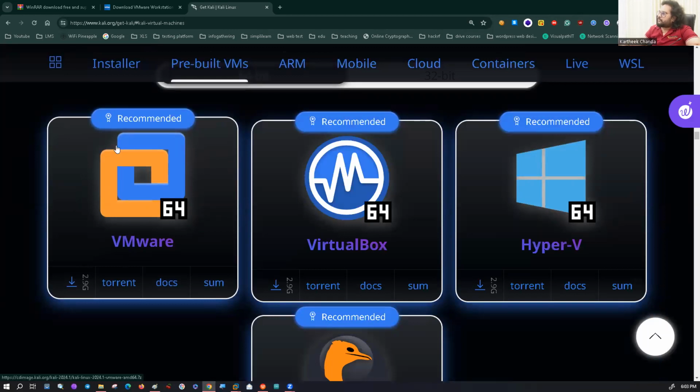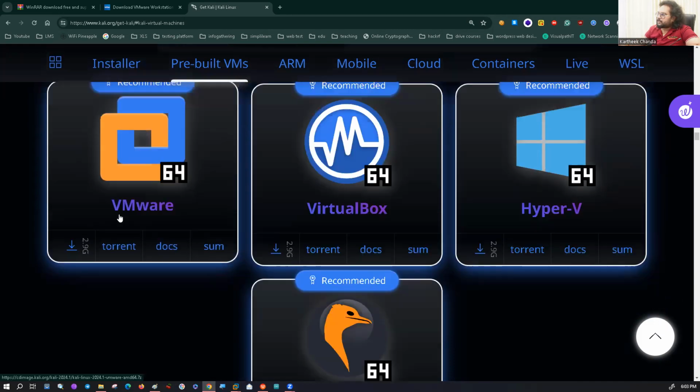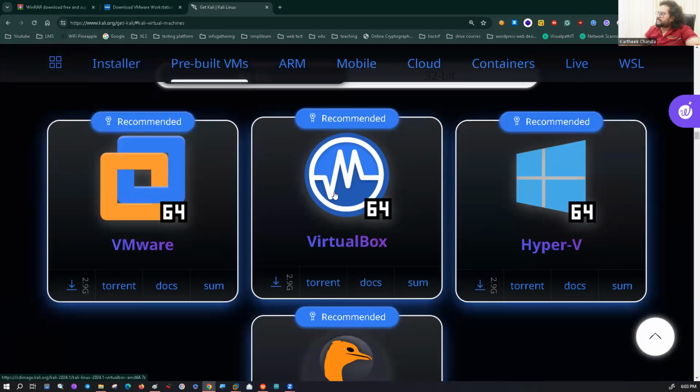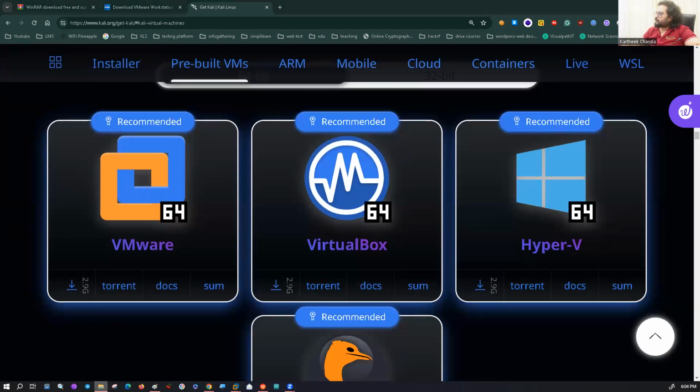If you have installed VMware, you can download this one. You can see 2.9 GB, the VM image. If you have installed VirtualBox, you can download this one, 2.9 GB, you can see the VirtualBox image. As I recommended VMware, assuming that you all have downloaded VMware, download this VMware image, 2.9 GB.